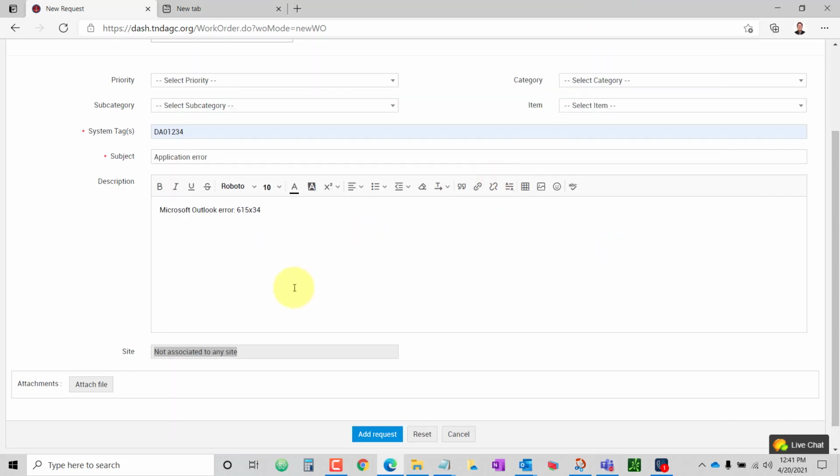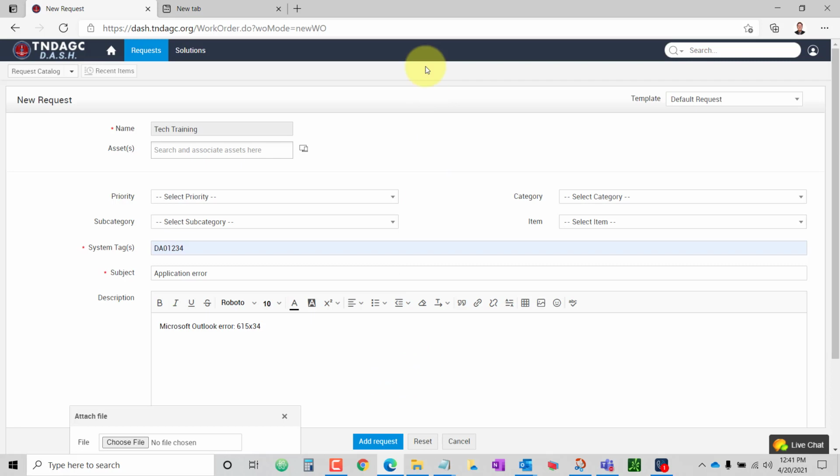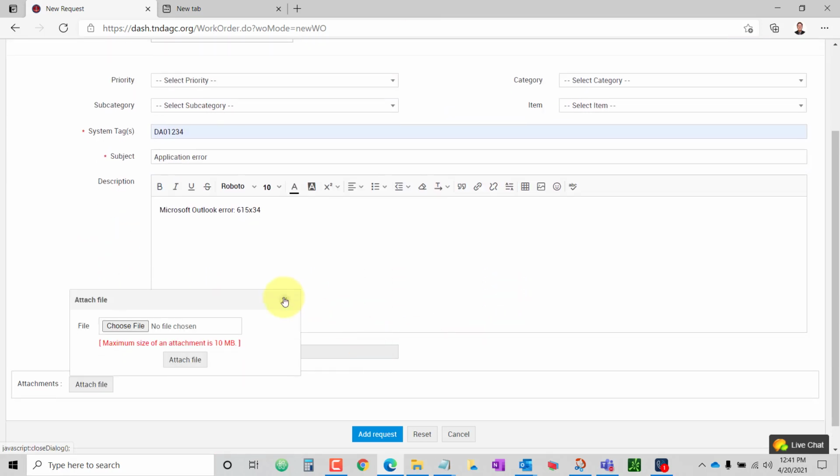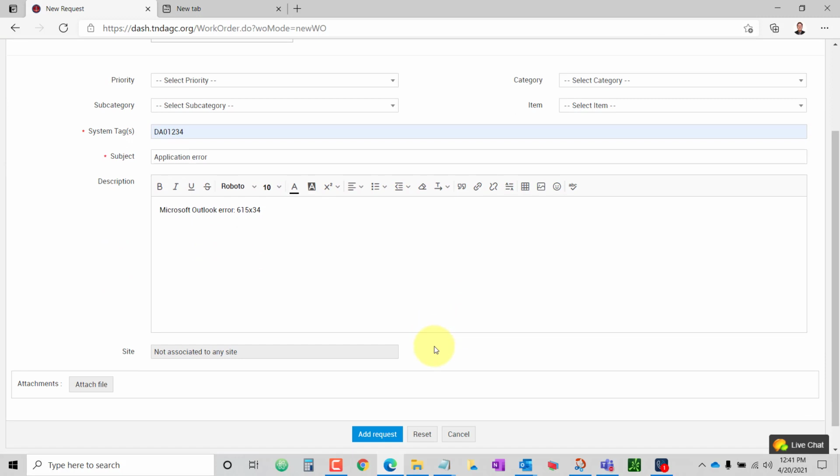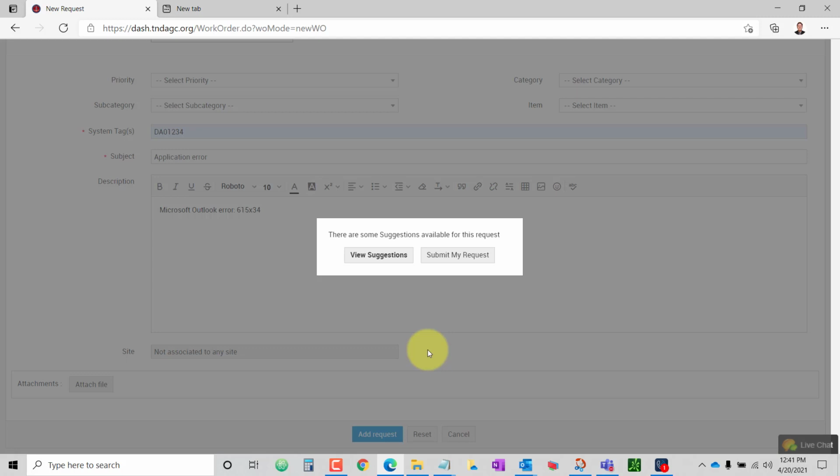After you have done that, the bottom left-hand corner, you have the Attach File button. Click the Attach File button, then click the Choose File button. Browse to locate that image that you have just saved to your computer's hard drive. Then click Attach File. After you've done that, everything should match up here on site. Looks like all details and information, we are as thorough as possible. Click the Add Request button.